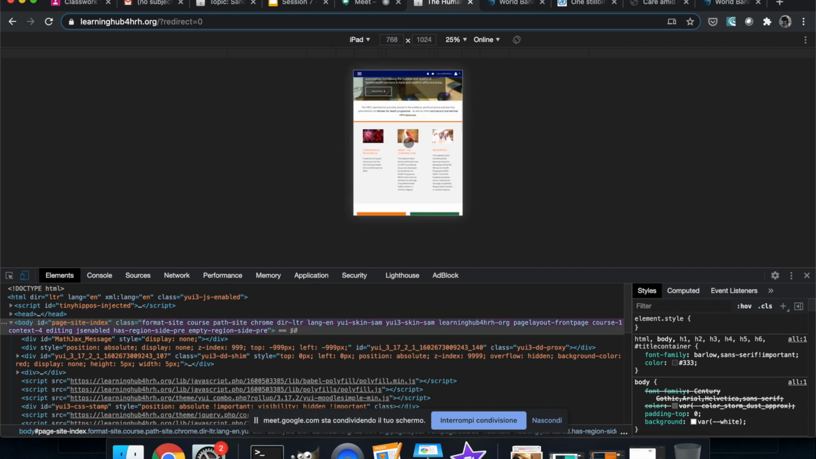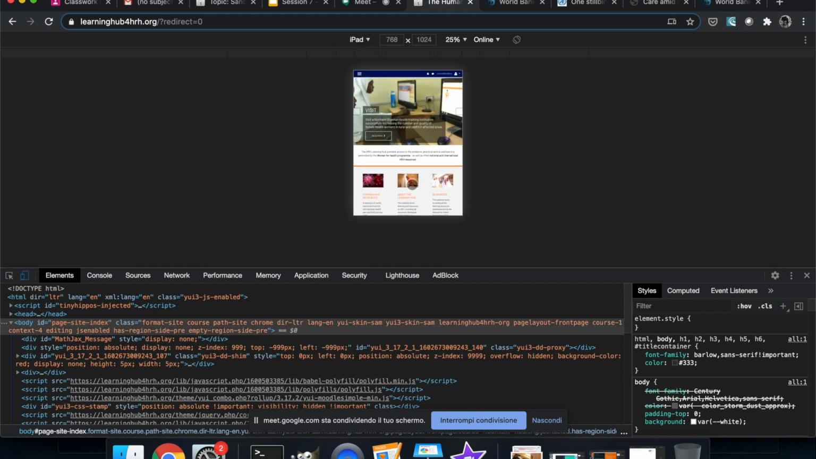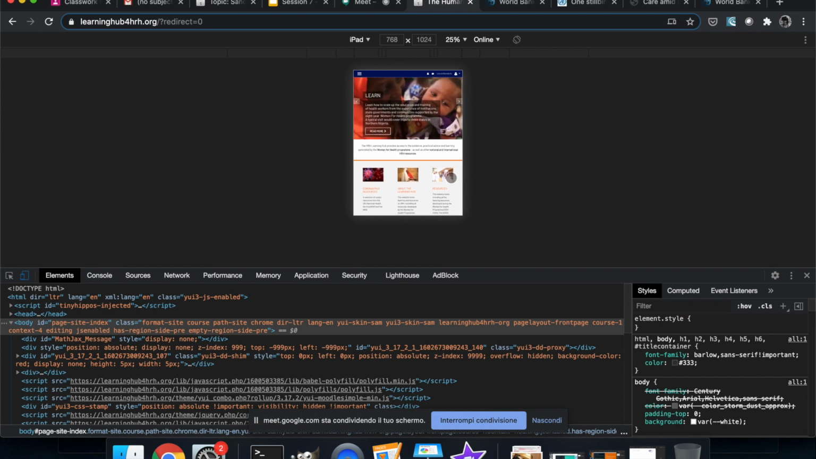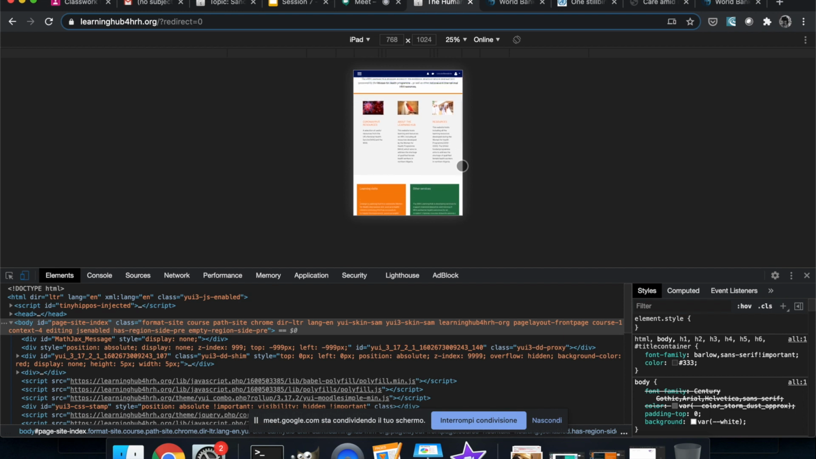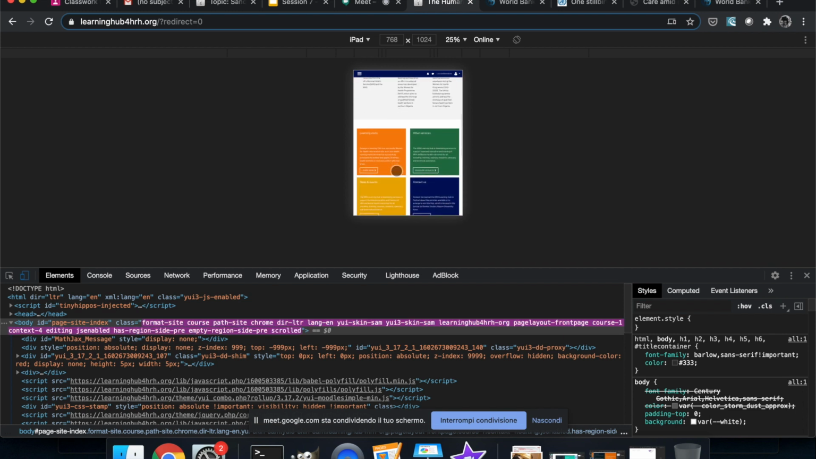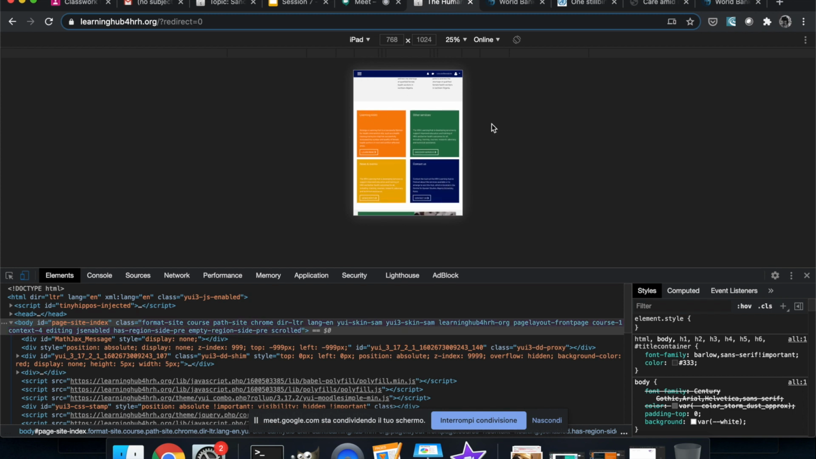So we want to see what it looks like on an iPad. On an iPad, you can see the screen size is already bigger, so the three columns can stay one next to the other. But you can see that these four boxes are too big for an iPad to be one next to the other, and they are arranged two and two.